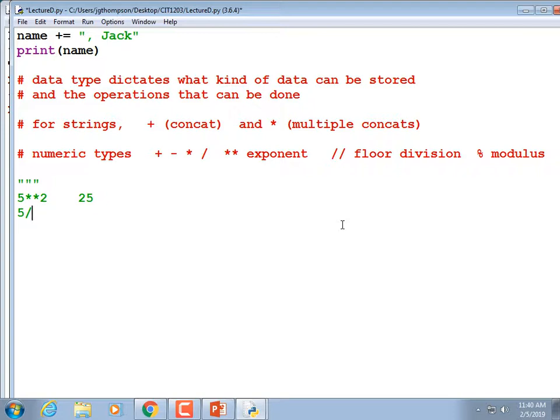5 divided by 2 is 2.5. 5 floor division 2 rounds down, because floor division rounds down. And then 5 modulus 2 gets the remainder, which is not 0.5, right? The remainder is 1.